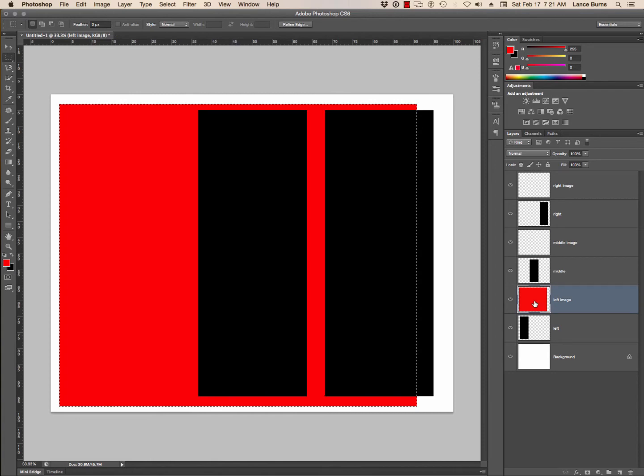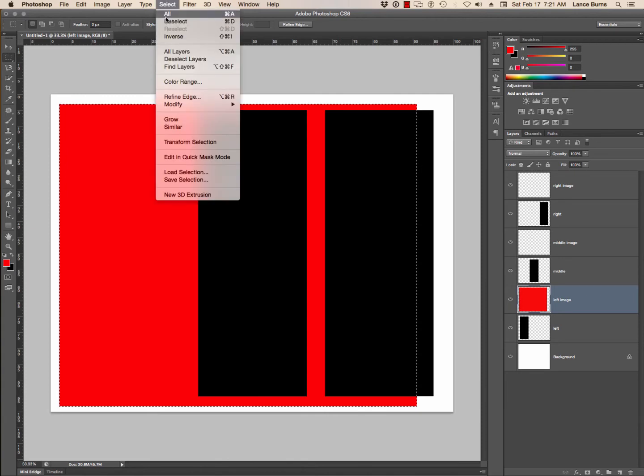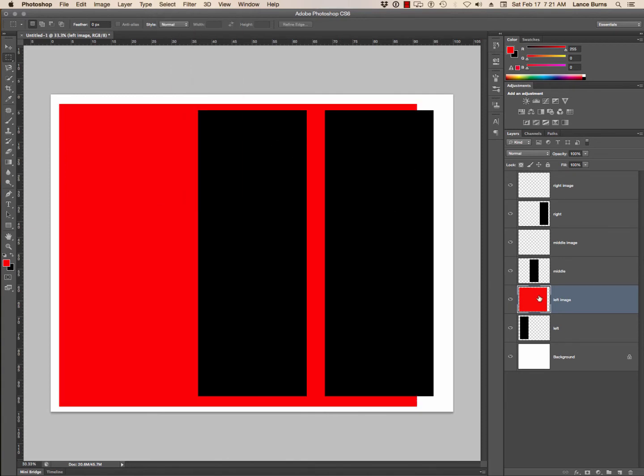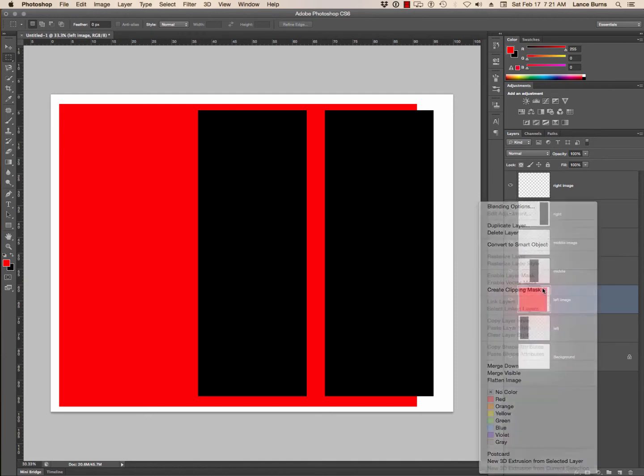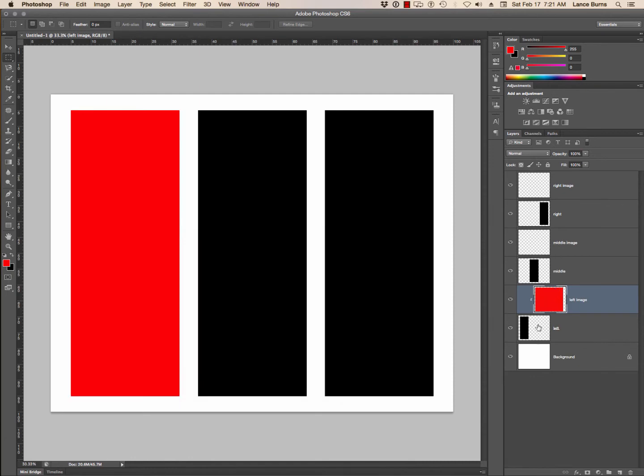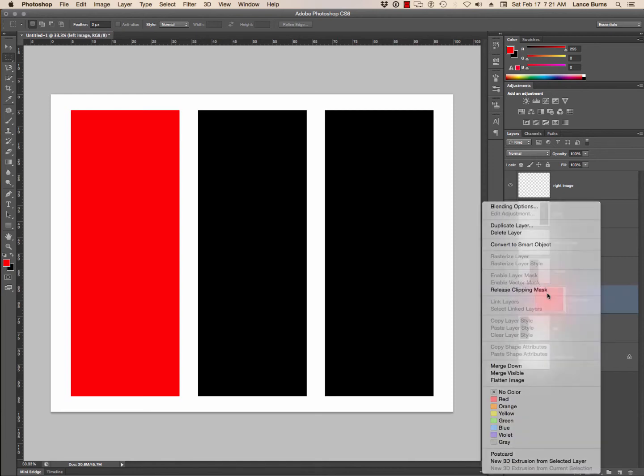Now notice the marching ants are still going all the way around that red rectangle. Select, deselect. I only want this red to fill into that left triptych space. So what you could do is, where it says the left image, right click, create clipping mask. Boop. It will drop that image, and it will only show the left image pixels found in the layer below. So one thing, I'm going to go back, I'll right click and say release the clipping mask.